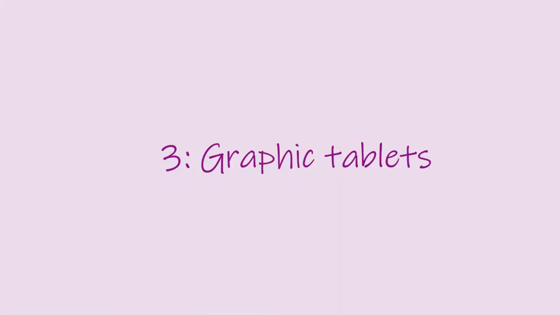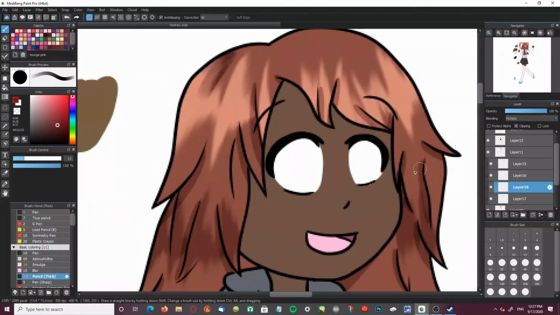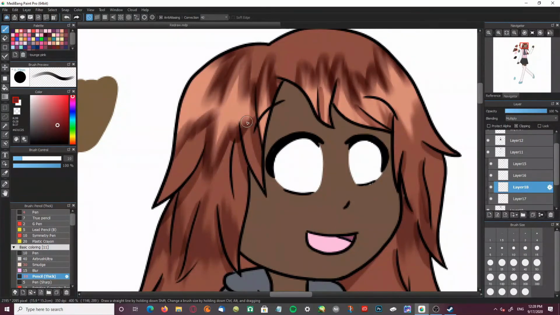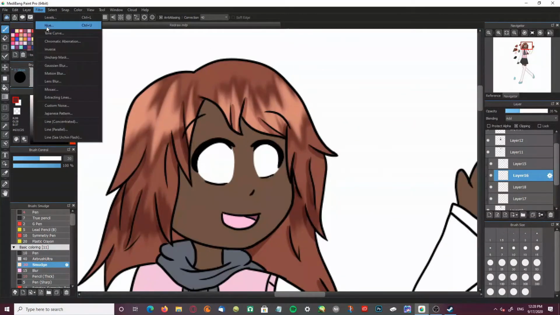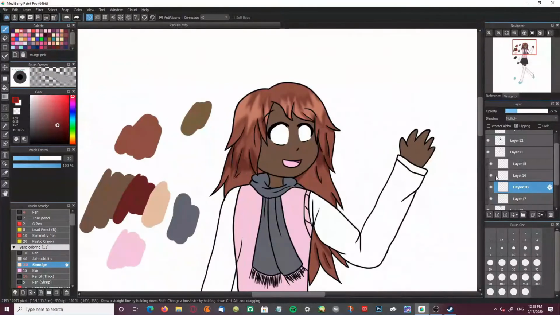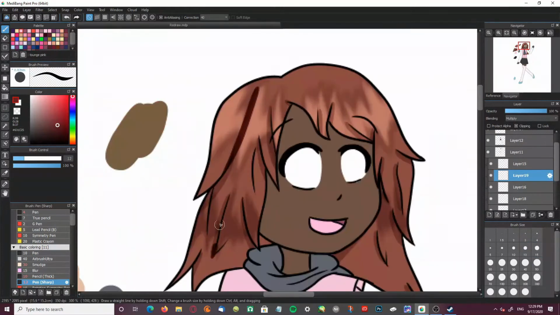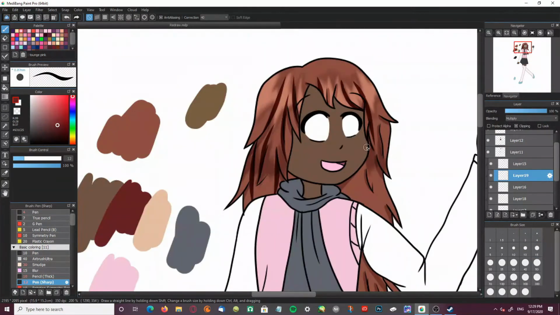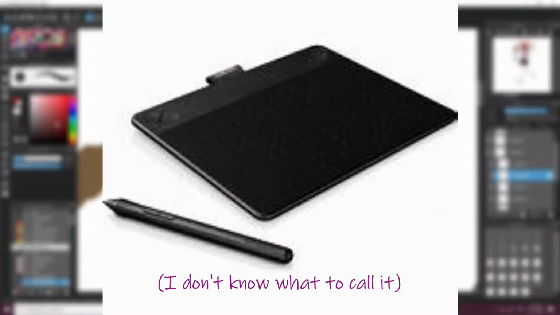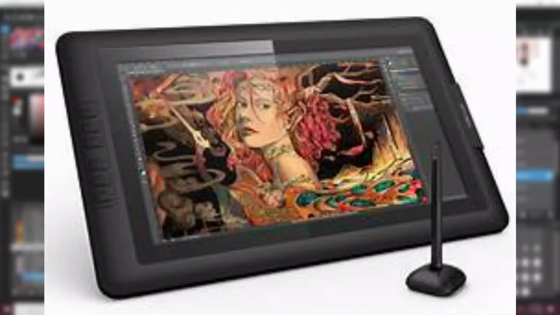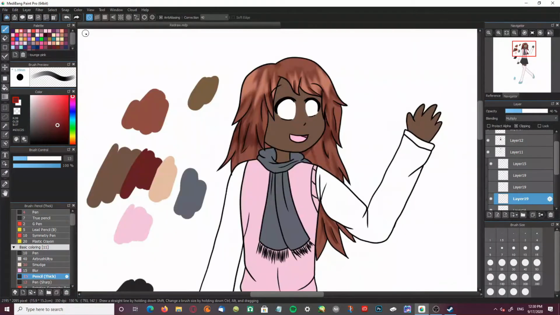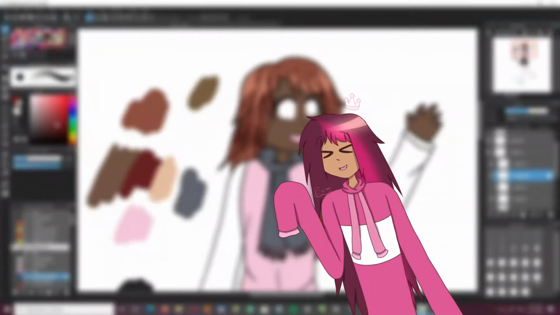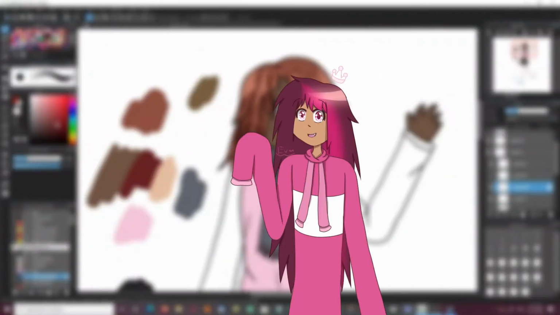Now let's go over drawing tablets. For anyone who doesn't know what a graphic tablet is, it's basically like a separate little surface that you can connect with your computer that you can draw on, and what you draw on there will appear on your computer. There are different kinds of graphic tablets. There are these kinds of graphic tablets. There are also graphic monitors that are like little monitors that you can draw on, and even graphic tablets that are like computers all on their own. However, all of them are really expensive, especially the really fancy ones.